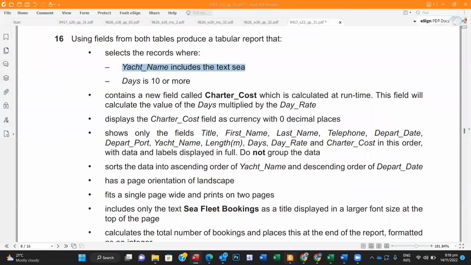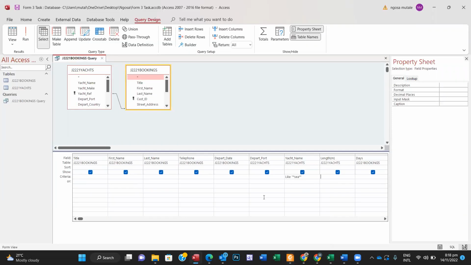Then the days is 10 or more. So days. The days should be greater than or equal to 10. Hit enter. Okay.